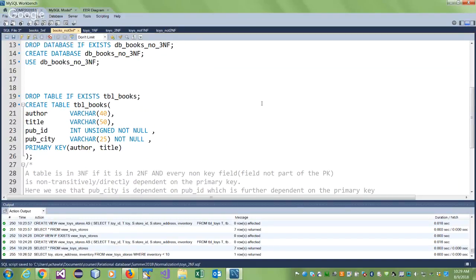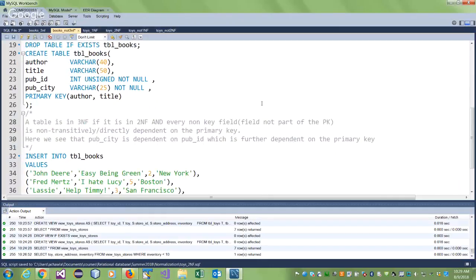So I just create it, and here is the table. So I've created a books table here. The books table has an author. Every book has an author. Every book has a title. The book is published by one particular publisher. The same book is not published by more than one publisher. So I have a pub ID here. I could have a pub address here also, and so on. But I just set a pub city here, and it tells me where is this publisher situated, right?